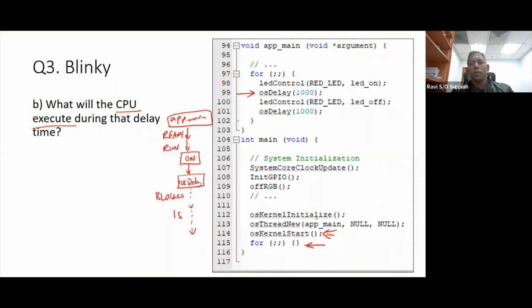All right, so in a situation like this, where I've only created one task, and there is nothing else created, and this one task that I created also goes to a block state, what is happening? All right, so the OS itself has background tasks that it will create.